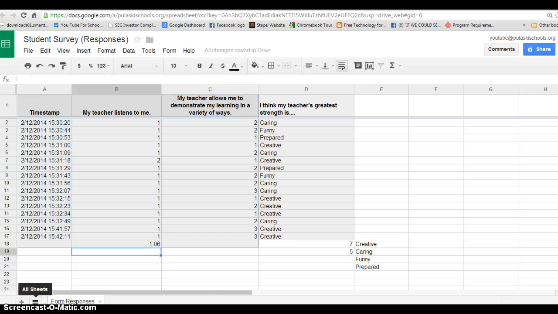So those are just a few tools that make analyzing your data in a Google form very easy.